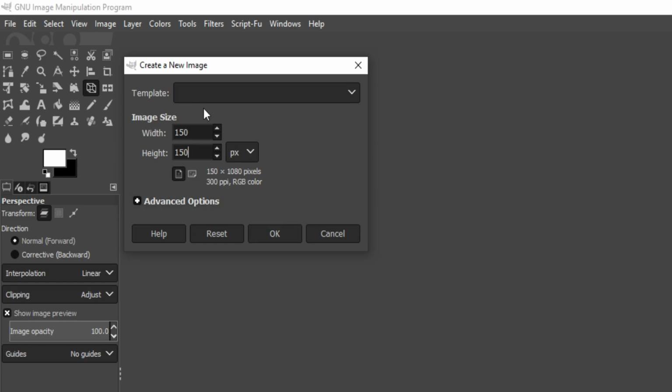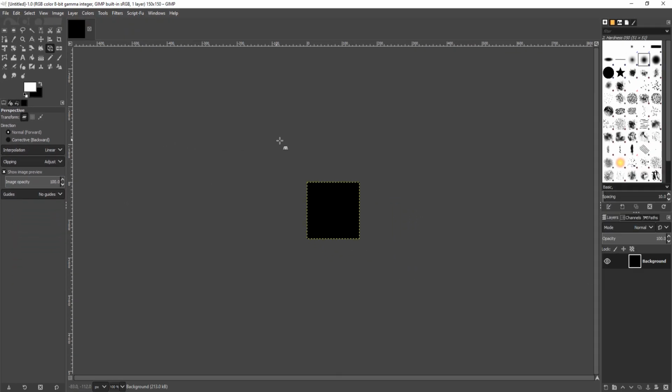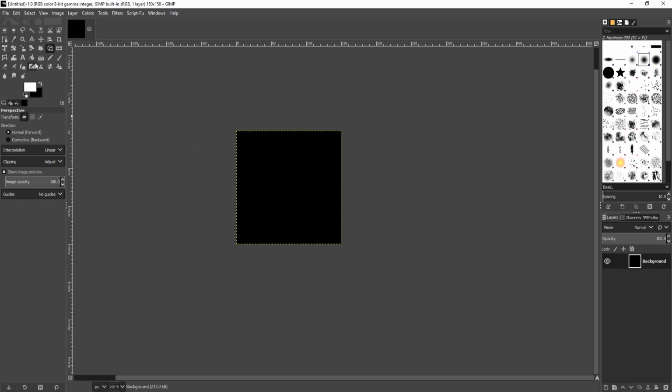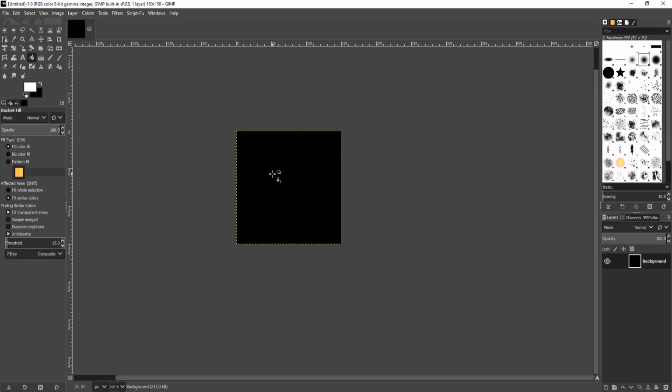Just be careful on the width and height size, because GIMP can be a little bit funny if you do the image size too big. I'm now going to go OK. And there we go. This is our new file, and I do have a black background there. I'm just going to actually fill that with a white background.